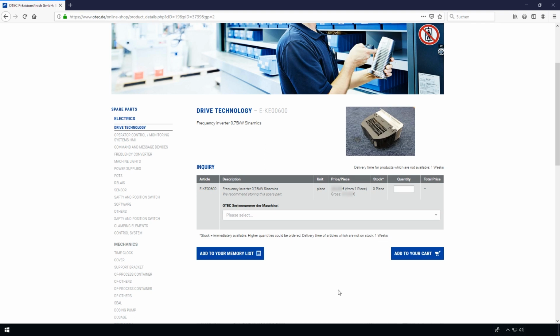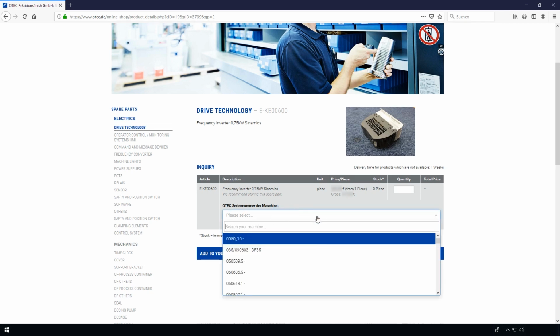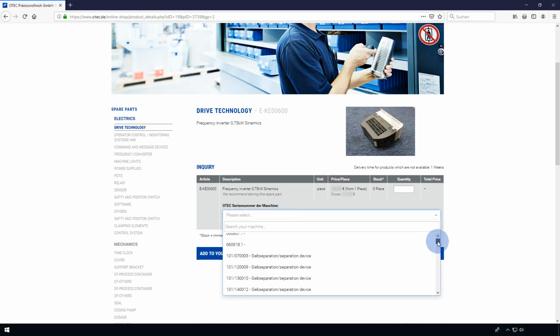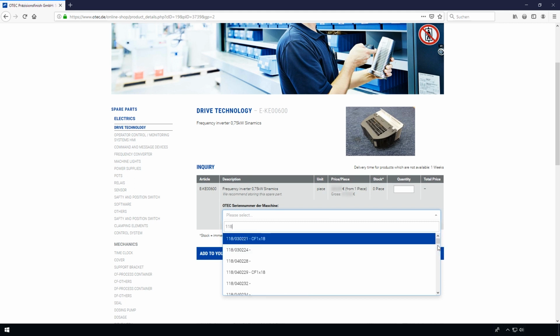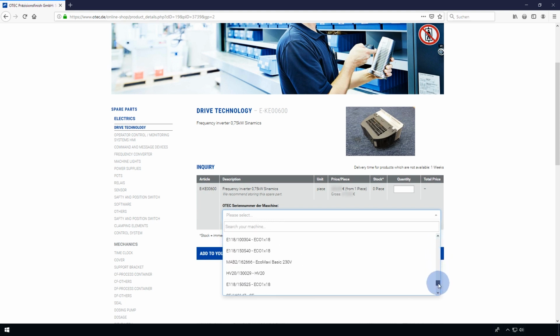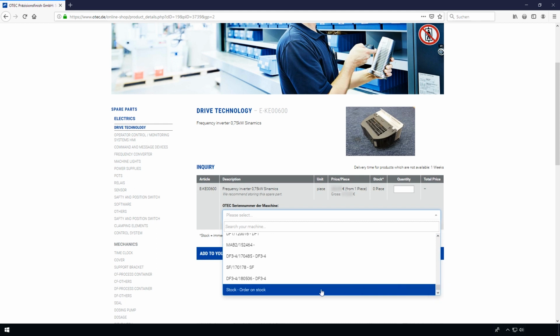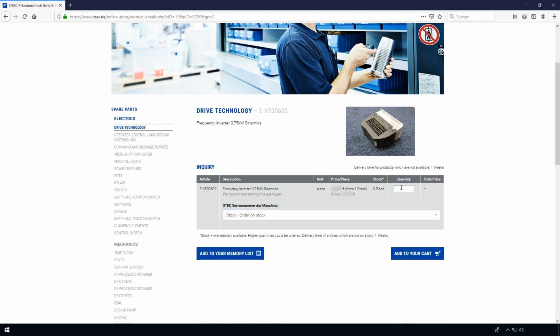In order to add a spare part to your cart, you have to select the corresponding machine number by either using the drop-down menu or typing your machine number into the search field. You also have the possibility to add or to order spare parts on stock. To do so, you choose Order on Stock at the bottom of the drop-down menu.